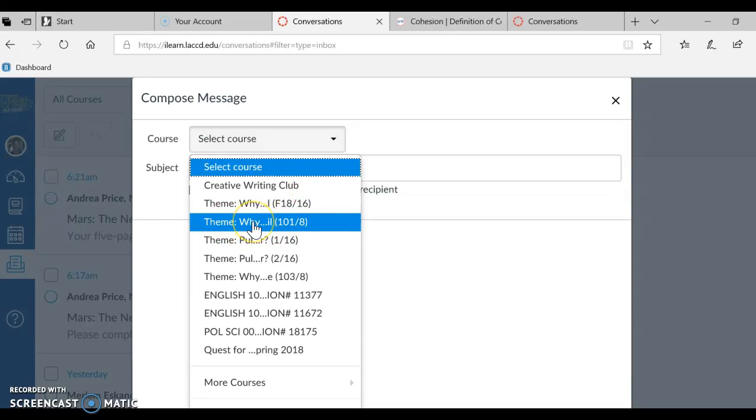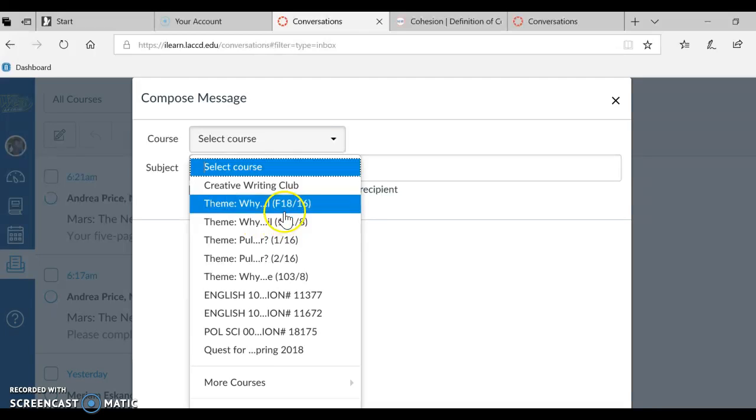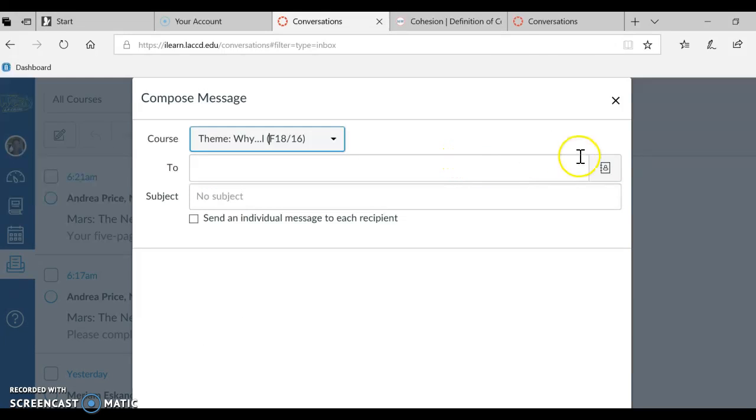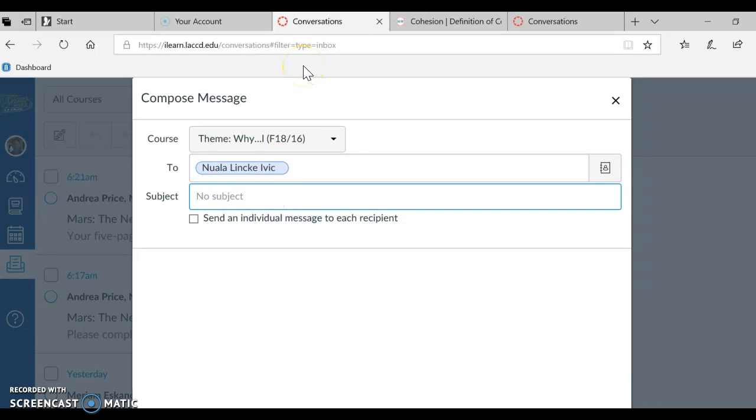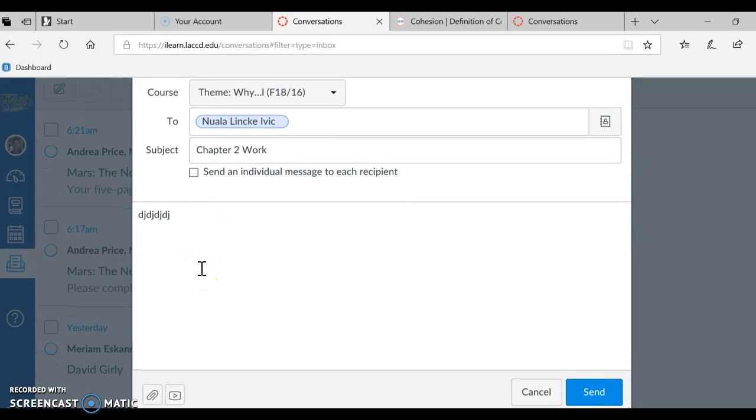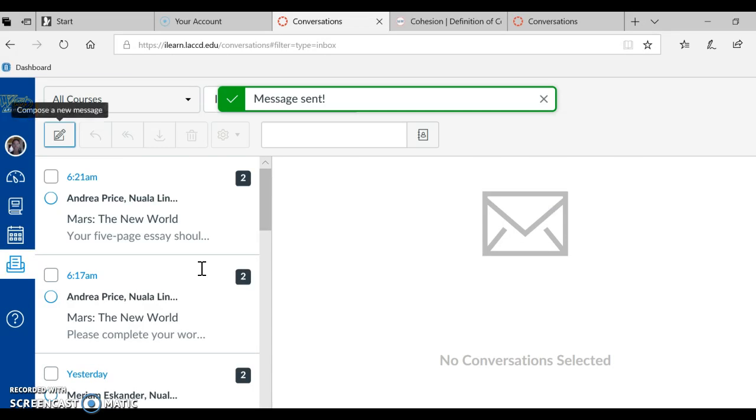This is the beginning of that title, why student success rates are so low in the U.S. Excuse me. It's right here. It's fall 16 weeks. So you would click on that to be in the right class. And you can type in the first part of my name. It'll come up. If you have a question, such as about Chapter 2 work, put it in the subject line. Always try to tell me what your question is. Go ahead and type me a message and click on send, and I'll get that message from you.